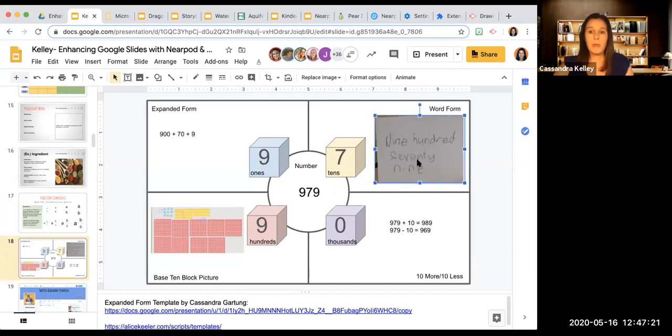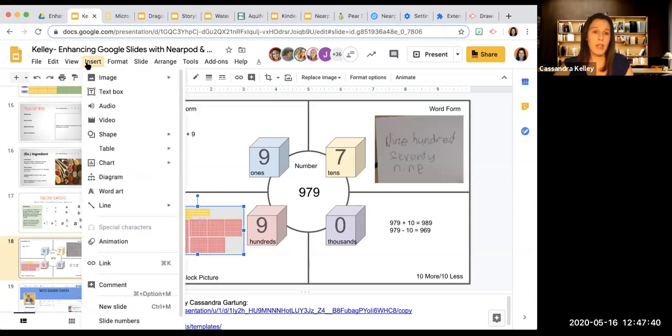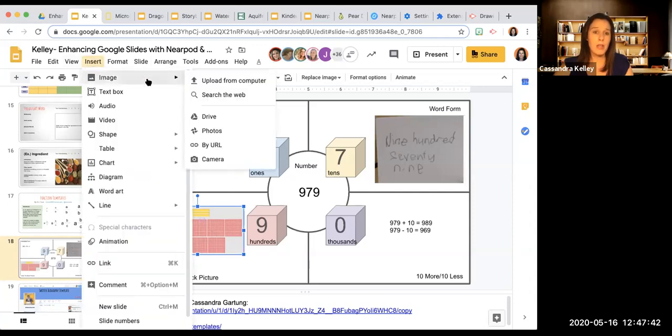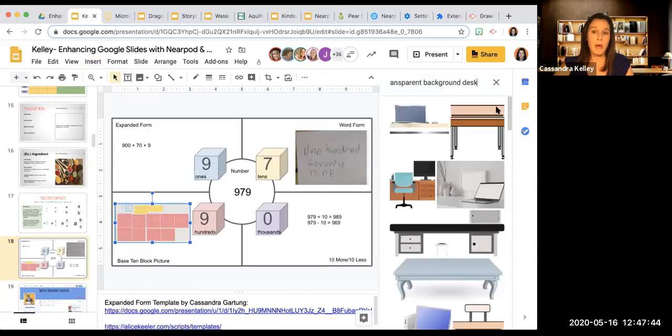For the word form, they could type it out, or what this one did, which I liked, is they just took a picture of writing it out with their handwriting. Then they did the different forms. The base 10 blocks, I'm guessing for this one, they just looked up pictures on Google, or maybe they could do it right here like I showed you, where they can go to image and search the web, and it'll come up right here on the slides.